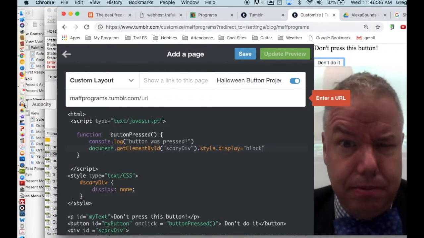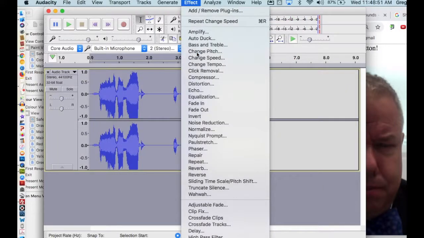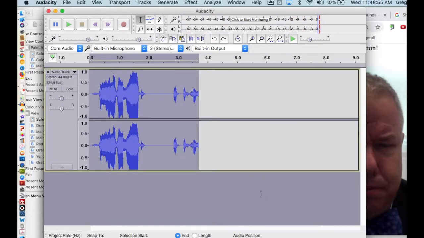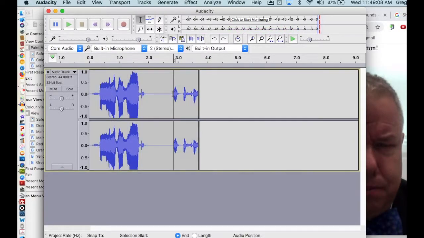I've already downloaded Audacity, so I have it here on my computer. Do your homework. If we want to change how low it sounds without changing the speed, we do it this way. Just change the pitch. Do your homework. That's not bad. I'm going to remove this.